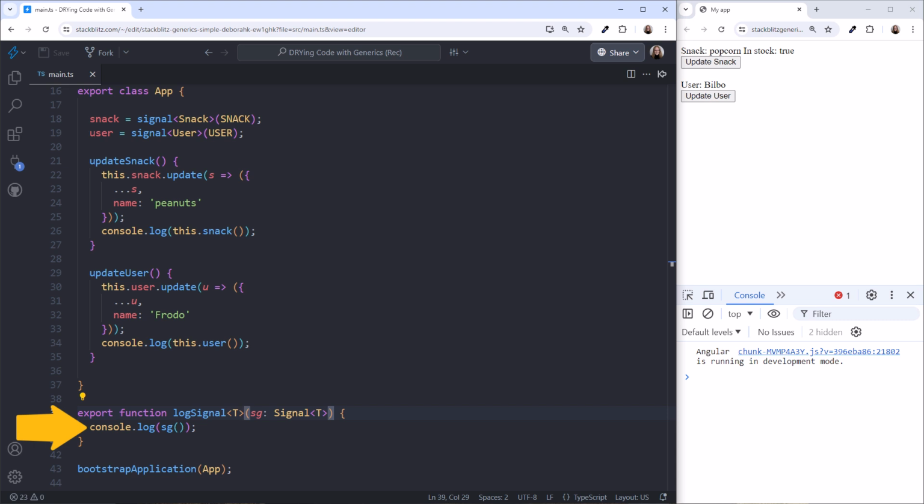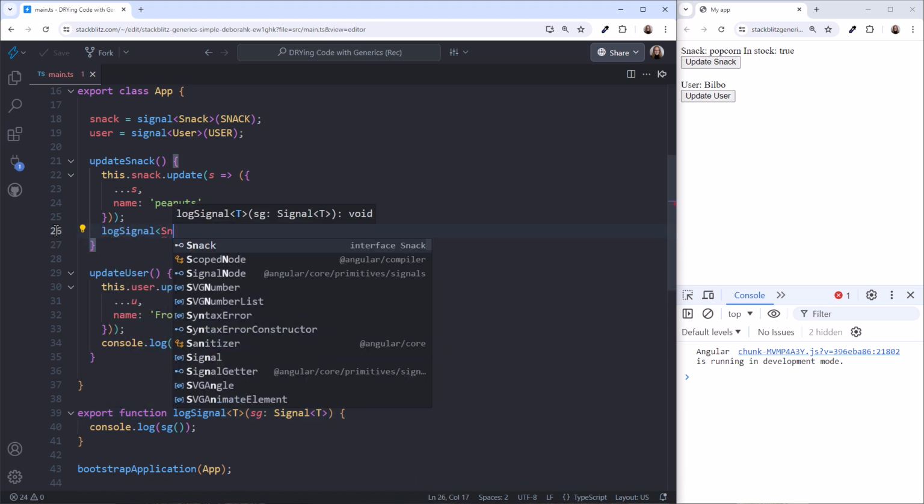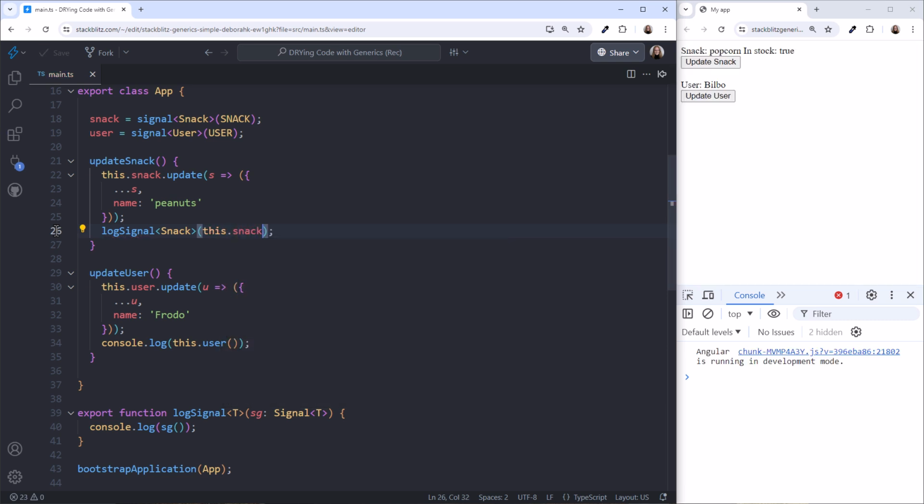Cool! Now we can replace our repeated logging code with calls to this generic function, logSignal of Snack, and pass in this.snack. But since TypeScript can infer the generic type from the arguments, we really don't have to specify it here. I'll delete it. Hovering over, we see that it is indeed logSignal of Snack.